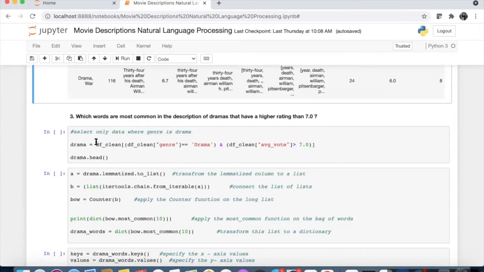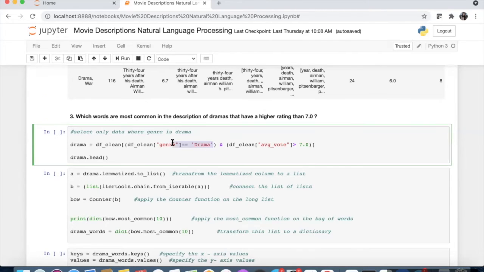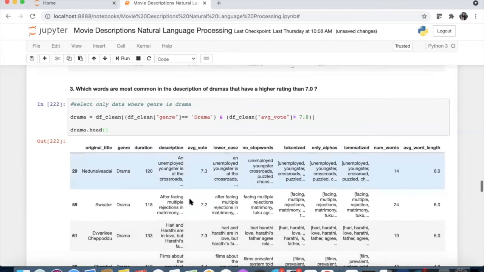In order to do that, first we have to reduce our data frame to make sure it meets the conditions. We want to only keep the rows that are drama and that have an average vote greater than 7. You can use this simple statement to reduce your data frame. When you run it, you will see that all of these rows here are now just drama and have an average vote of greater than 7.